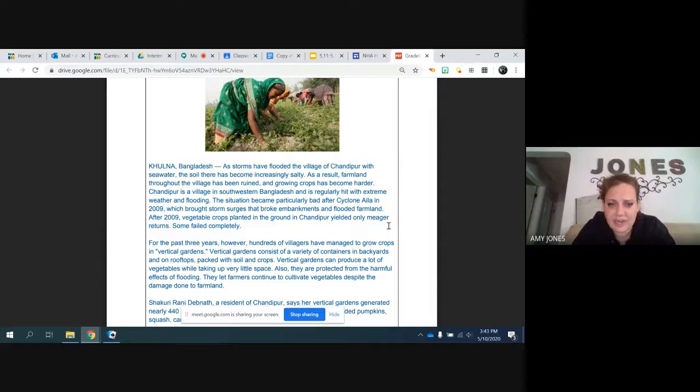After 2009, vegetable crops planted in the ground in Chandipur yielded only meager or small returns. Some failed completely. So after this big cyclone, a whole lot of seawater fell and landed on the soil, and very, very small amount of the crops that they planted produced any fruit or vegetables, or some just never actually grew.